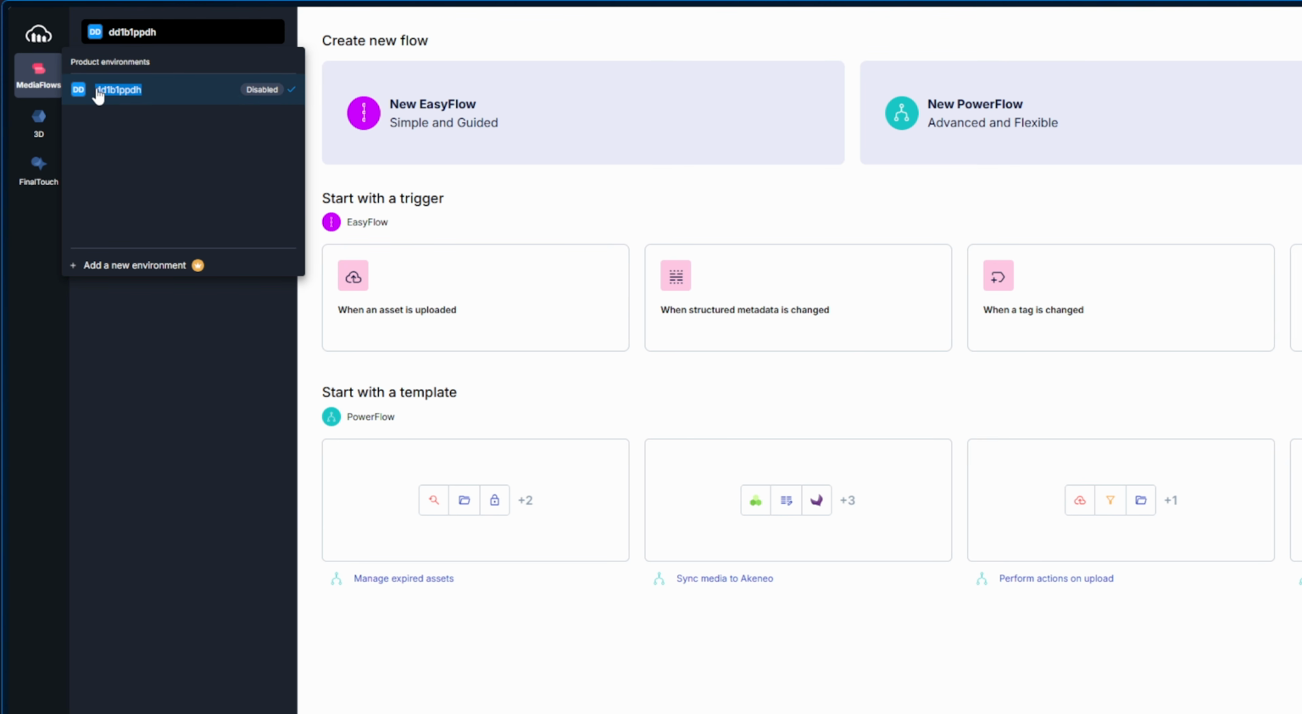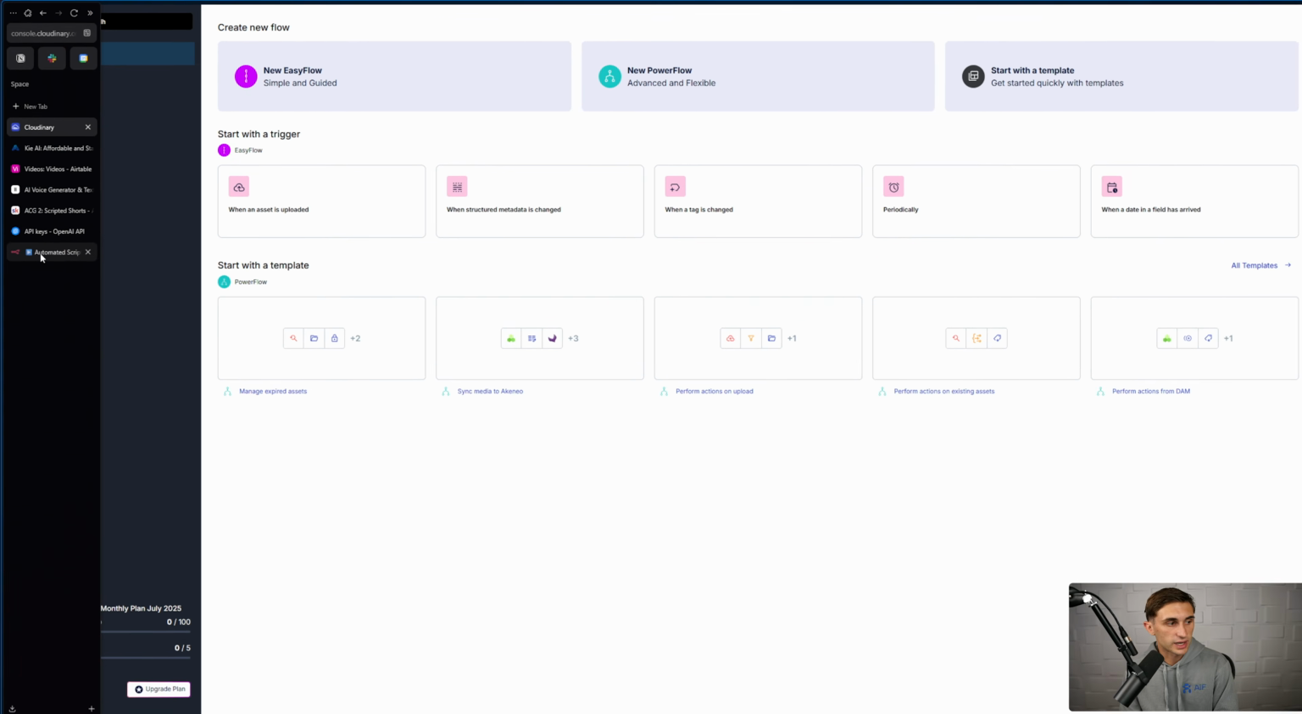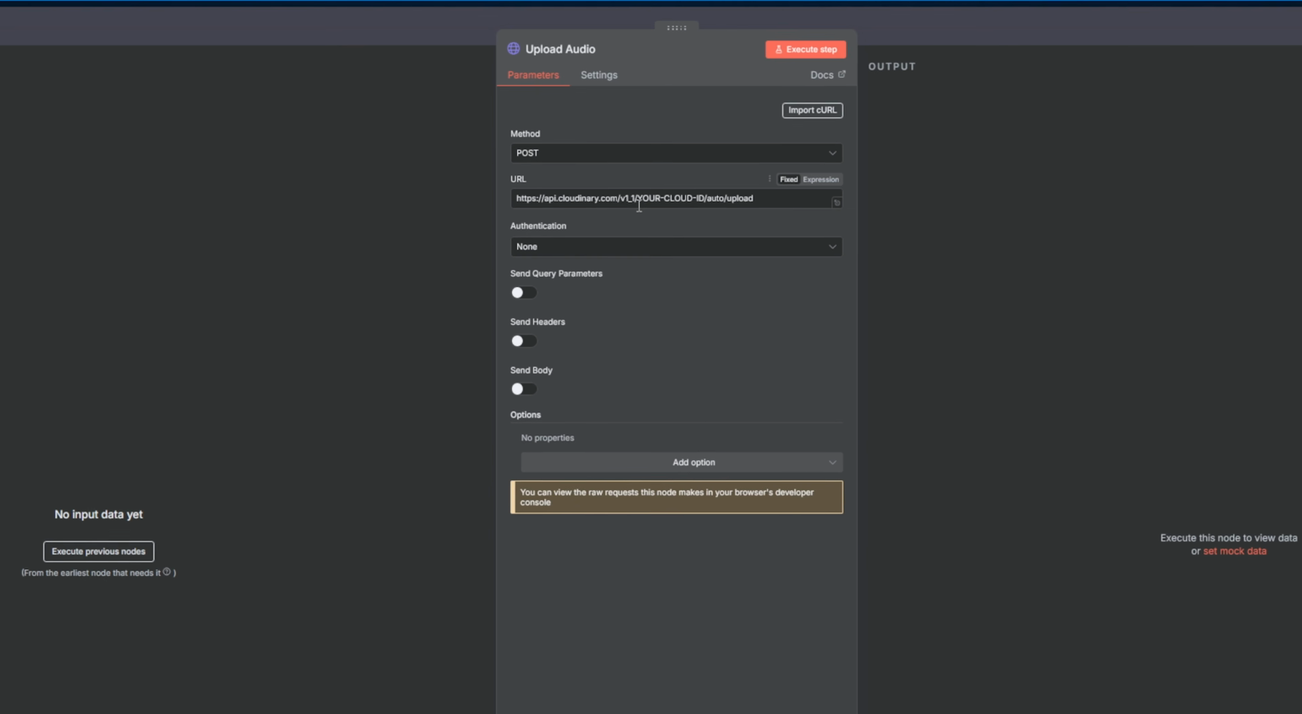So you're just going to copy whatever it says right here, and you're going to head back over to n8n, and right here where it says your Cloud ID, you're just going to paste in that Cloud ID, just like so. So my Cloud ID goes between those two slashes, that one and that one right there.